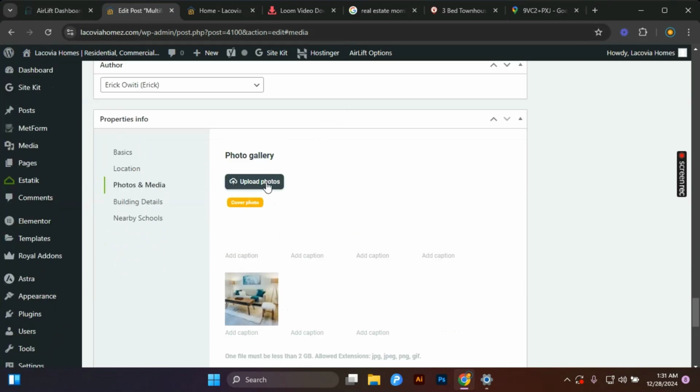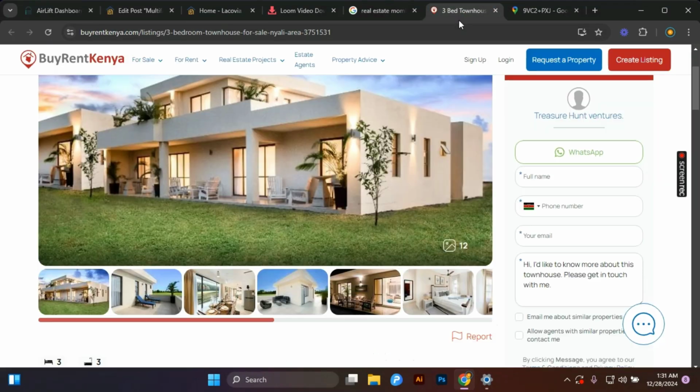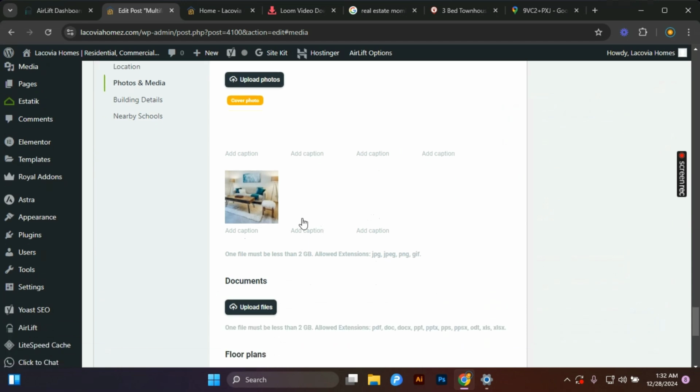Then you have the cover photo. Make sure to include the cover photo. You say which is the cover photo, you select it, then you include that as the cover photo. The cover photo is the first image that the person sees before he can go and see other pictures. Those are the cover photo and the other photos.